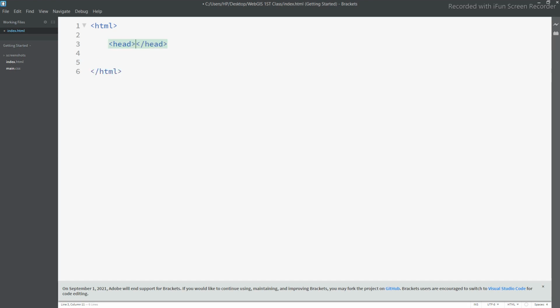So this is our head tag, and another tag, this is our body tag. Okay, so this is the common structure of HTML. First you need to start with your HTML tag, then end with the HTML tag, then you can use here the head tag, then the body tag.